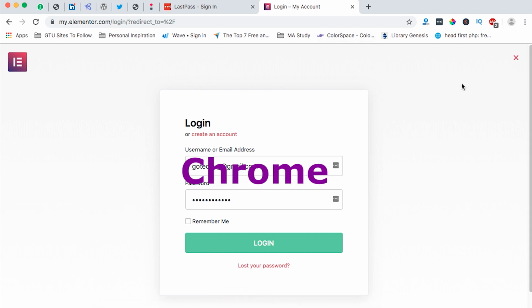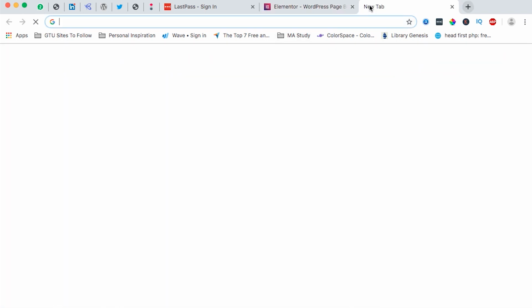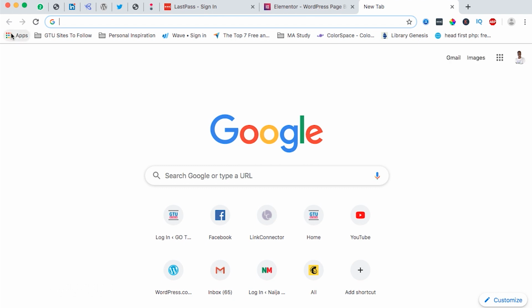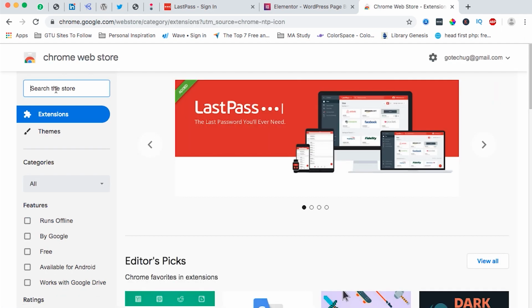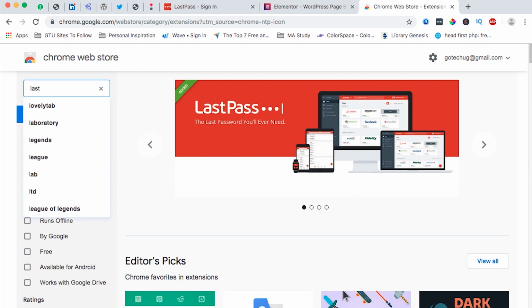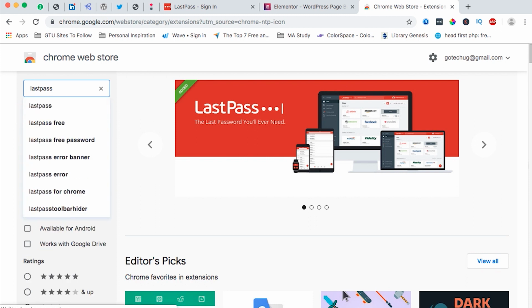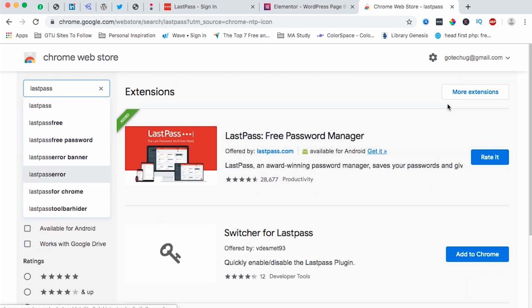So how do you add LastPass to Safari? This is what you have to do. Just get a new tab, come right here to apps. There's something called apps, and then you come to web store. Once you're here, search for LastPass. When you search for LastPass, it will come up over here, and then you can add it to Chrome.